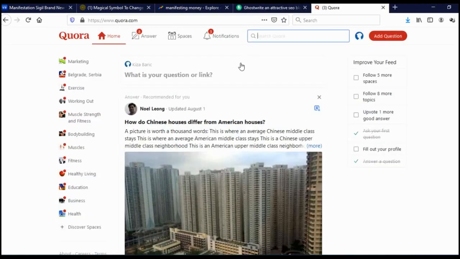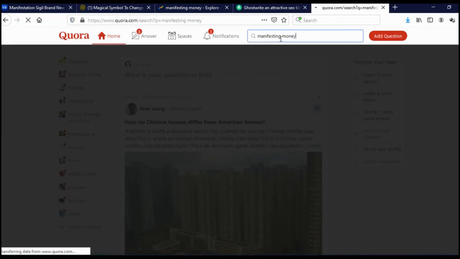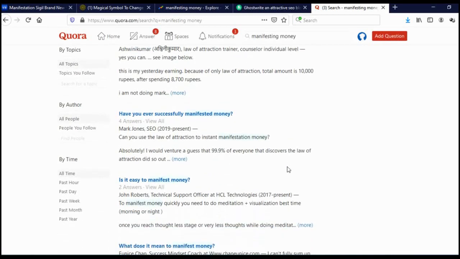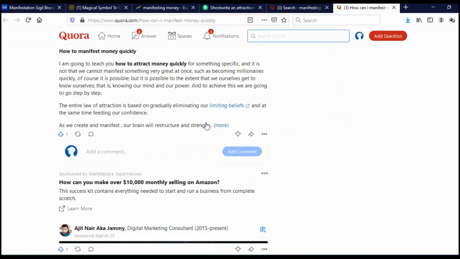And this is how I do my article research. I come here on Quora and here in the search bar I type my main keyword, in this case that is manifesting money, and then click search. And here you can see all the questions about manifesting money. And here you can see the number of answers. And let's just click on this first one. And I will scroll here to see answers and click here on more.